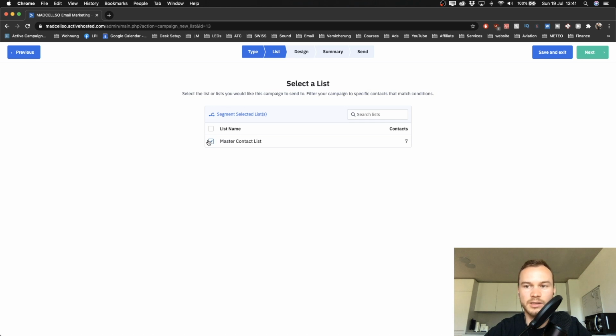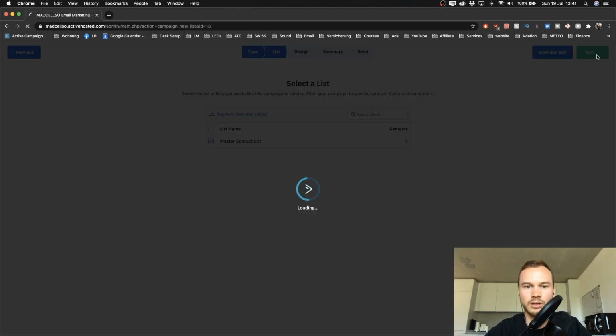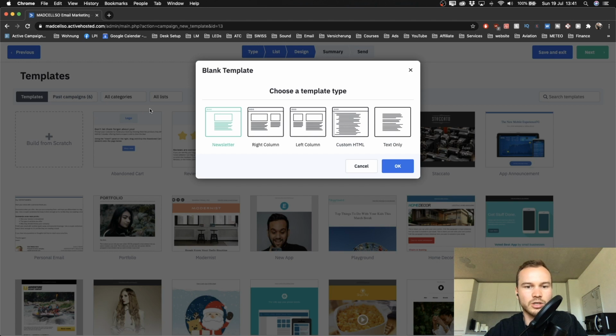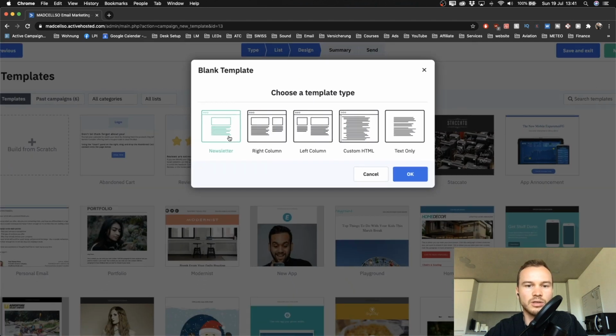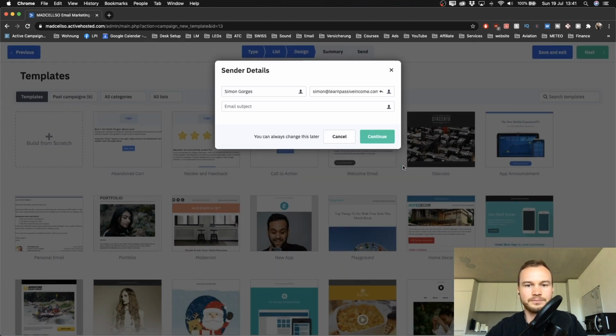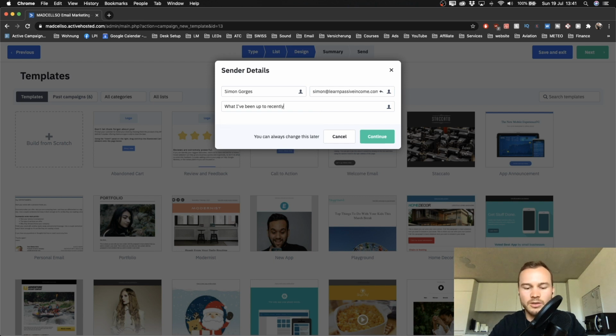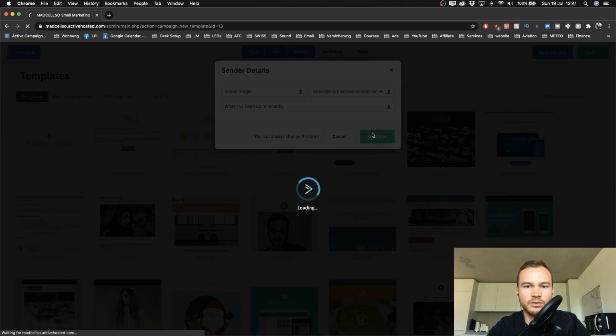Choose the list that you want to send that campaign to. Click next. And then again, we see some different templates that we could use, but again, I'm going to start from scratch and choose the newsletter option as a template. Here as a subject, let's say "What I've been up to recently." Obviously, you want to make a title that makes people a little bit more curious than this, but just as an example, I'm going to use this one here. Click continue.